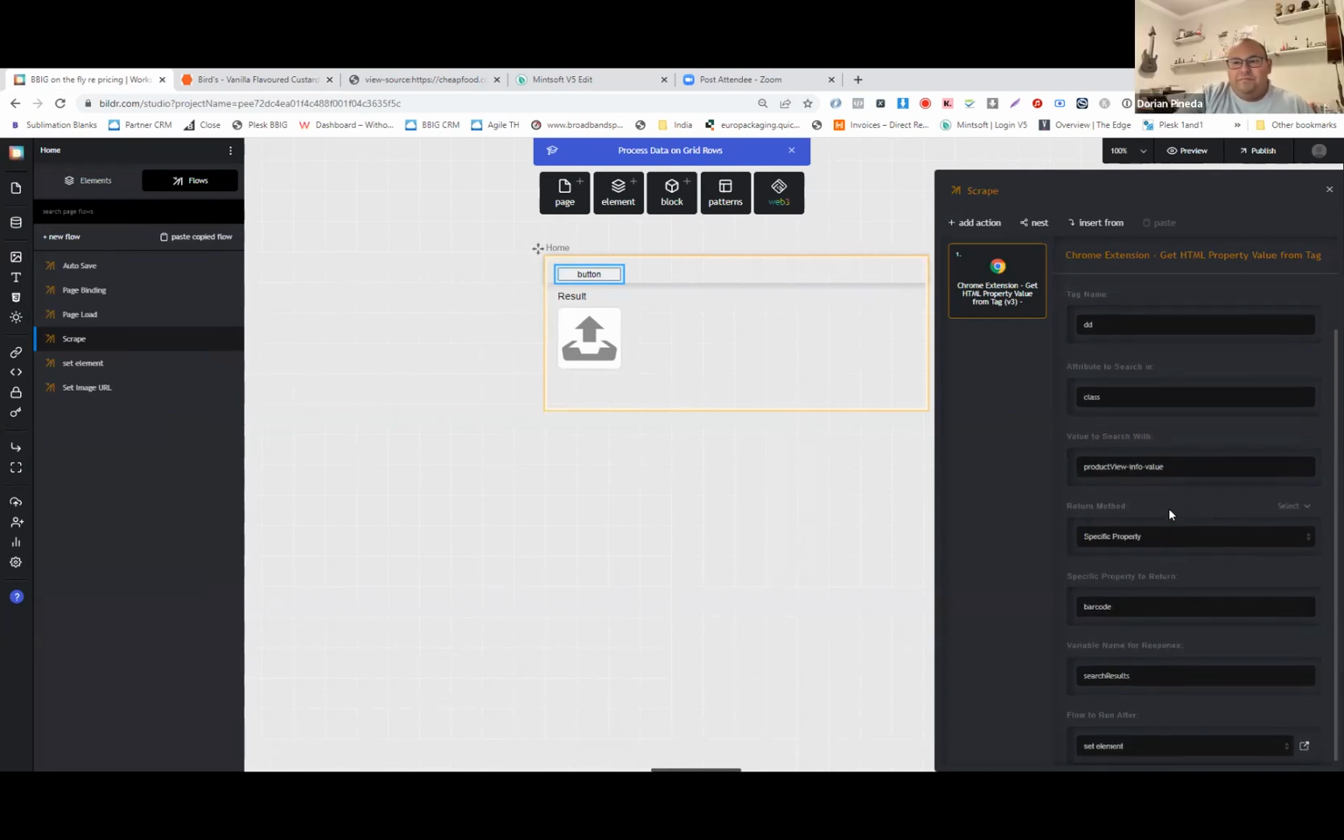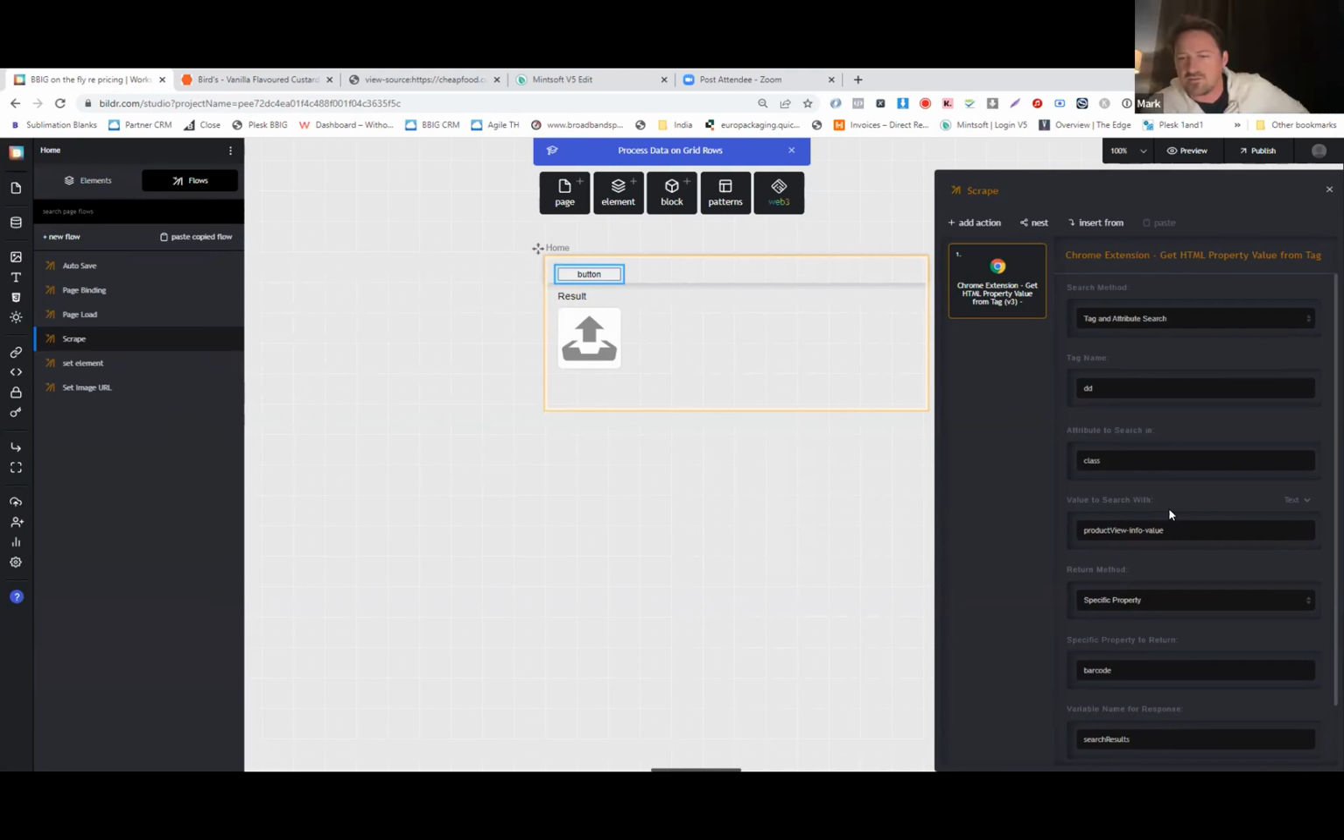Can you try inner HTML for the property? Sorry, say that again. Where you have barcode in the action where it says specific property to return, if you replace that with inner HTML, so lowercase I-N-N-E-R and then uppercase HTML, all uppercase. Yep. Like that? Yeah, let's see if that returns it. If you go run it again, publish that.